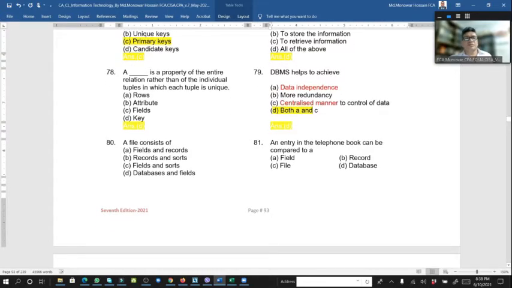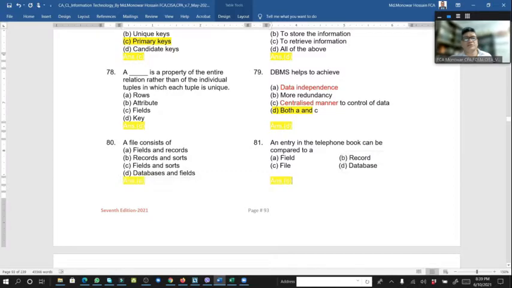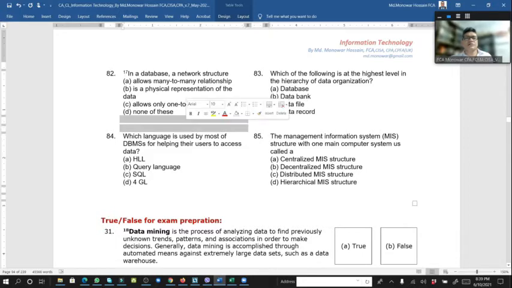A file consists of files and records, records, files and stored database file. A file consists of records. An entry in the telephone book can be compared to a record. In a database, a network structure that allows many-to-many relationships. The answer would be A: in a database, a network structure allows many-to-many relationships.